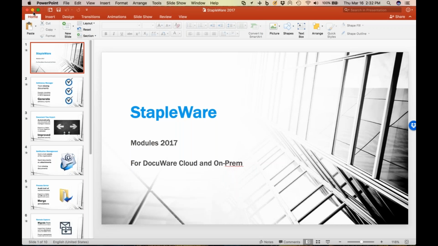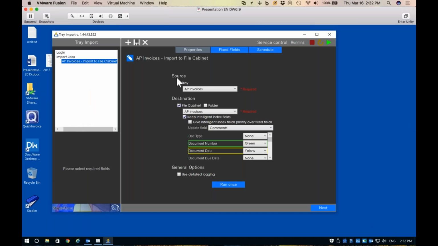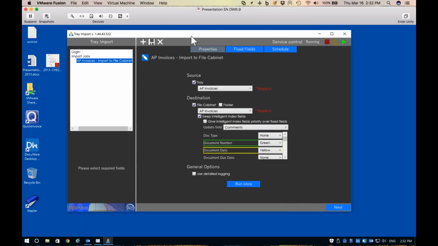Okay, so what I'd like to do is go ahead and demonstrate a few of the modules here. I know many of you have seen some of these. I want to show a couple new ones, but also would like to show some of the new features of some existing ones. So the first module I want to show is the document tray import.